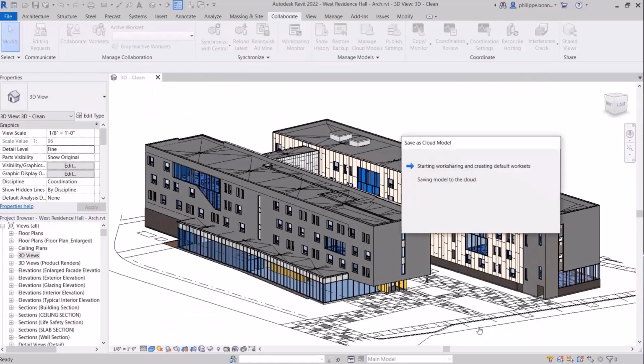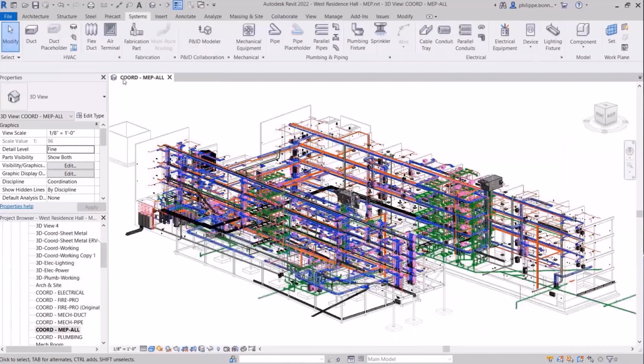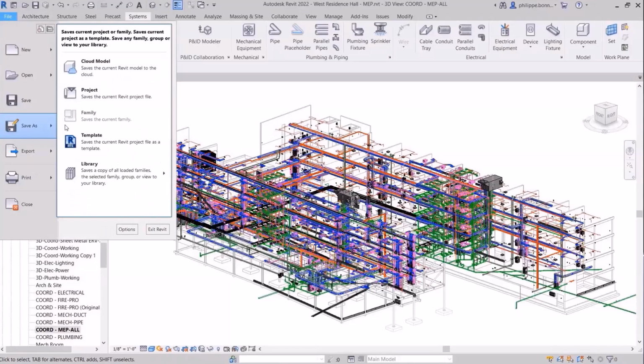Once the upload is complete, your model is saved as a cloud model. The cloud model is now accessible to all authorized team members and can be viewed and edited at any time. Repeat this process for all other disciplines and specialist areas.